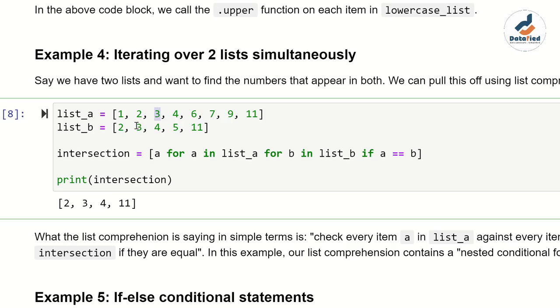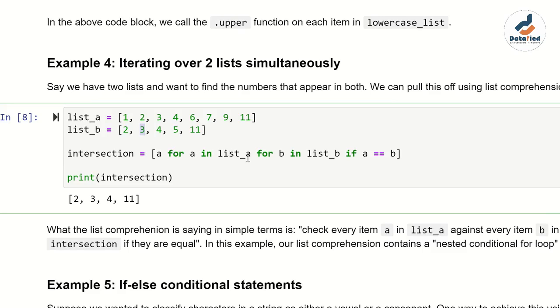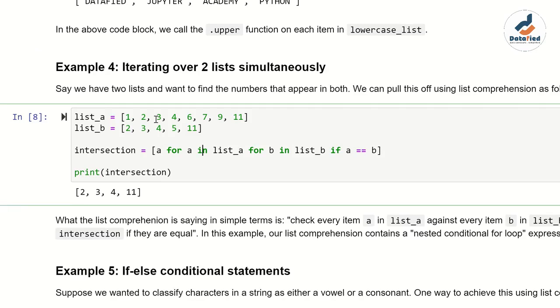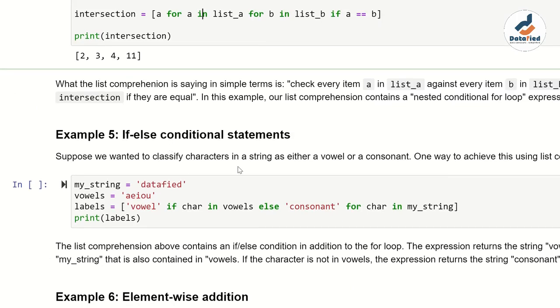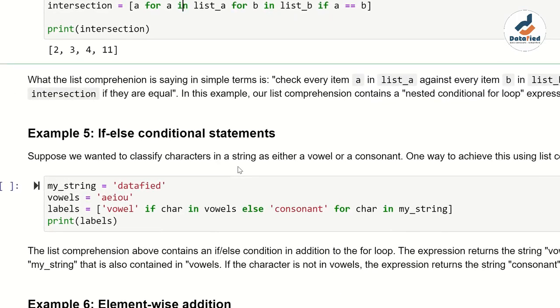3 is in list A, 3 is also in list B, which means it qualifies to be in the intersection. 4 and 11 are also qualified to be in the intersection of list A and B. So this is another way to get the items that are common to two different or even multiple lists. All right, next, the fifth example is to look at if-else conditional statements.